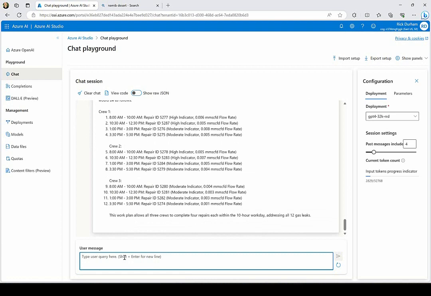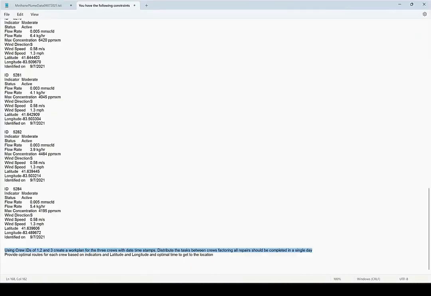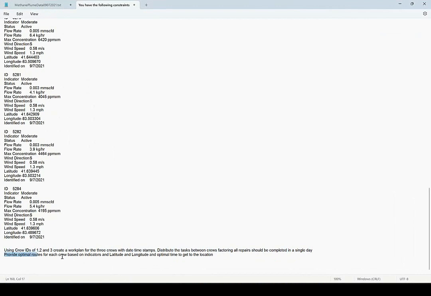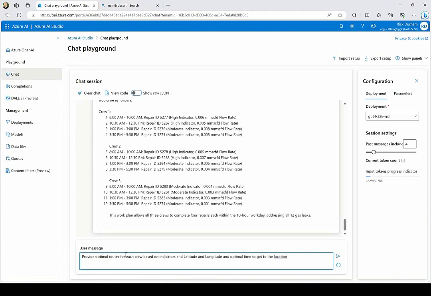And then finally, let's take a look at what if we ask it to provide the optimal routes for each crew based upon the lat long and taking time into account here for this problem.